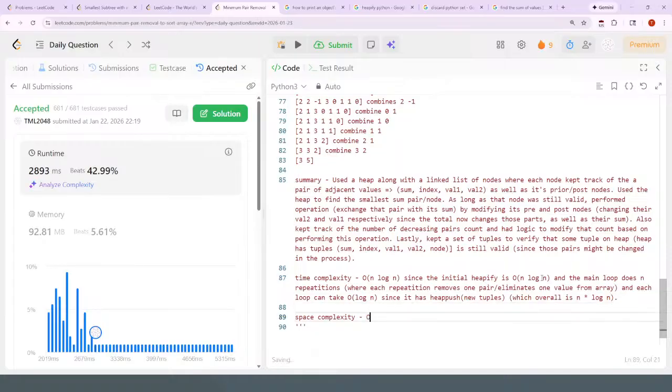Alright, space complexity is going to be O of n, since the heap can have n pairs of tuples, which matches the number of pairs, which is one less than the number of values in the array.